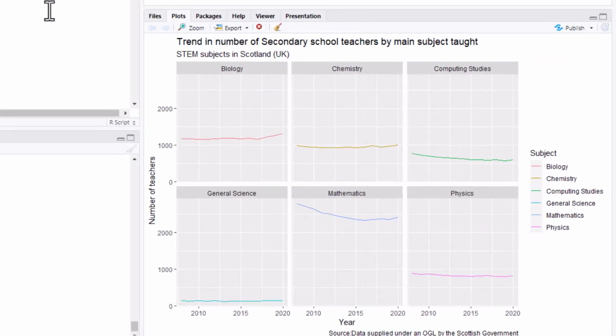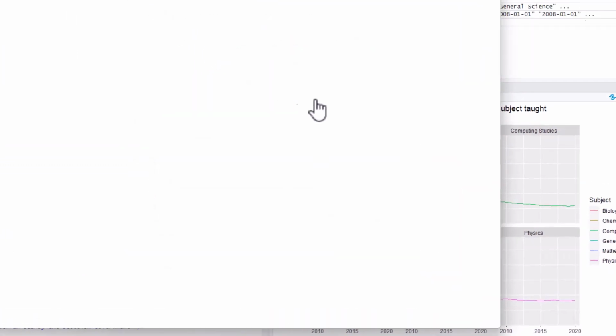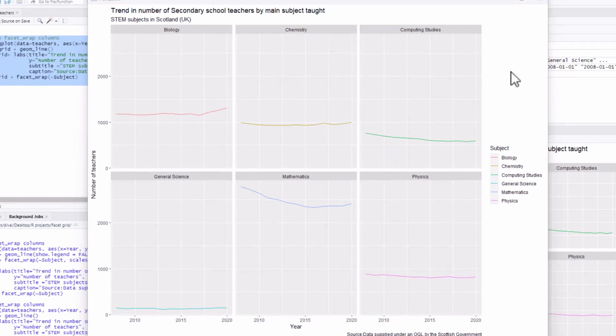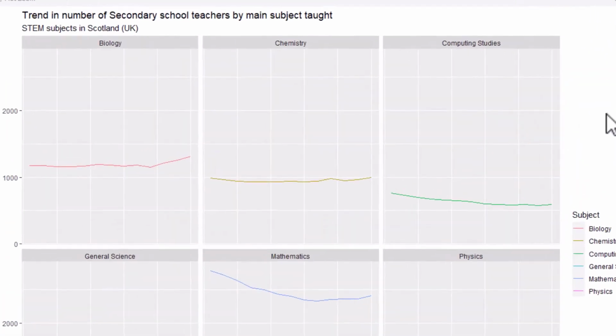the diagrams appear in the plot section, and if I click zoom to see a larger view of the diagrams, you can see that with facet wrap, it has created my 6 diagrams, and they are going in alphabetical order currently: biology, chemistry, computing studies, and then wrap in background to general science, mathematics, and physics.